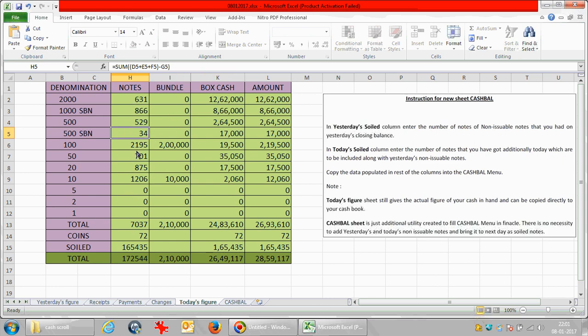If the number of notes crosses 1000, it will be automatically considered as a bundle, and the bundle amount would be displayed here, and the box cash amount would be displayed here, and the total of bundle and box cash will be shown here. I made it this way because it will be easy for us to write this down straight away in our cash book. But you can see here the coins, it is showing as 72. It won't show you the split up of coins, which you have to calculate manually and write in the book.